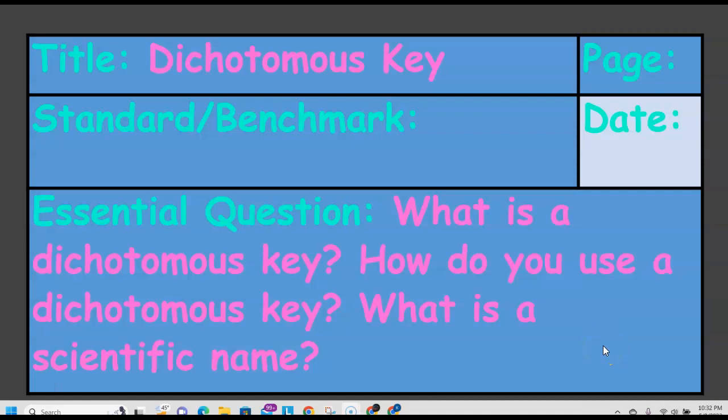All right, so we're going to do the last set of notes that we are going to do for the year. It's the dichotomous key. What is the dichotomous key? How do you use it? And what is a scientific name?